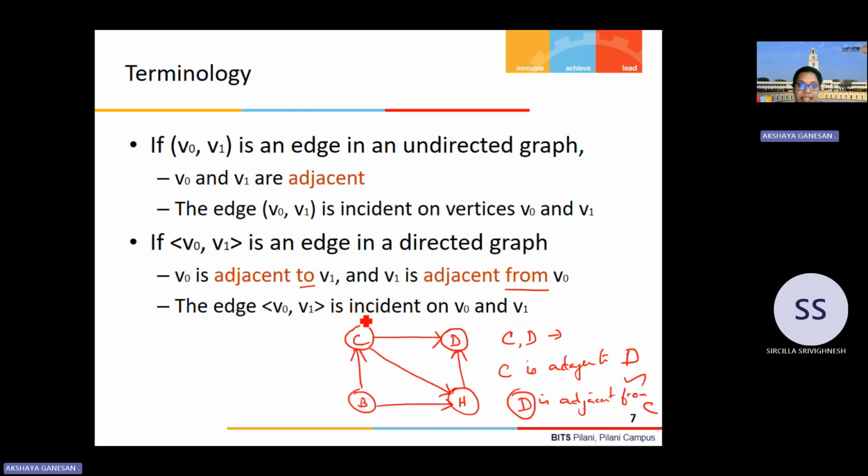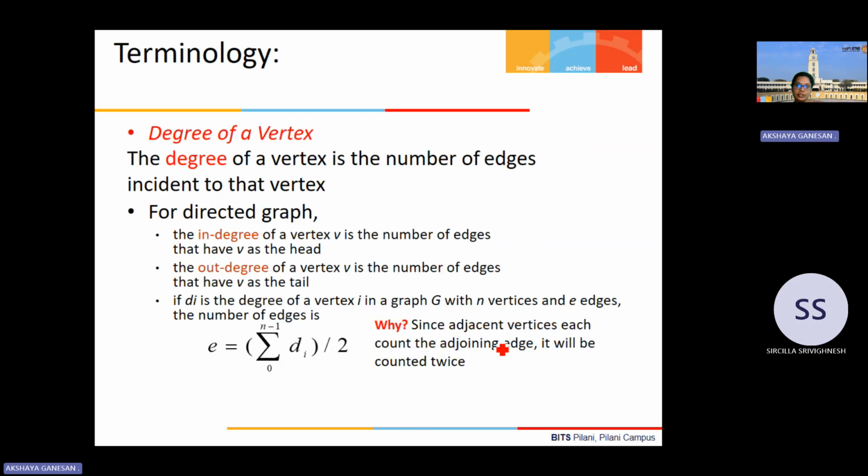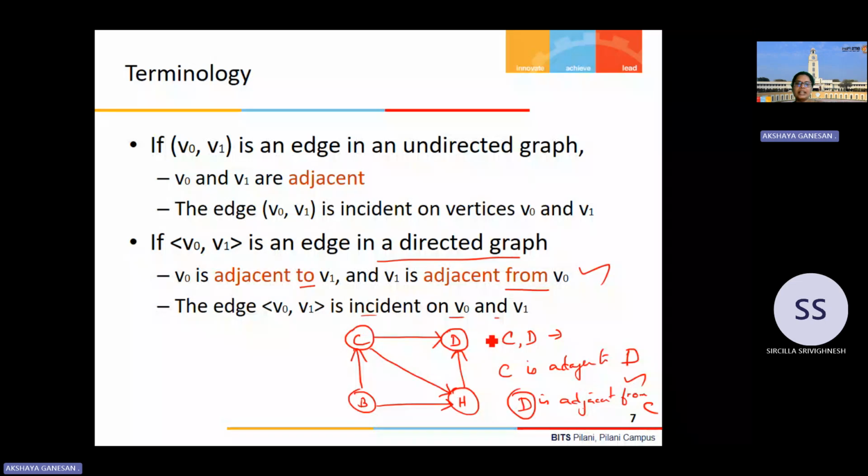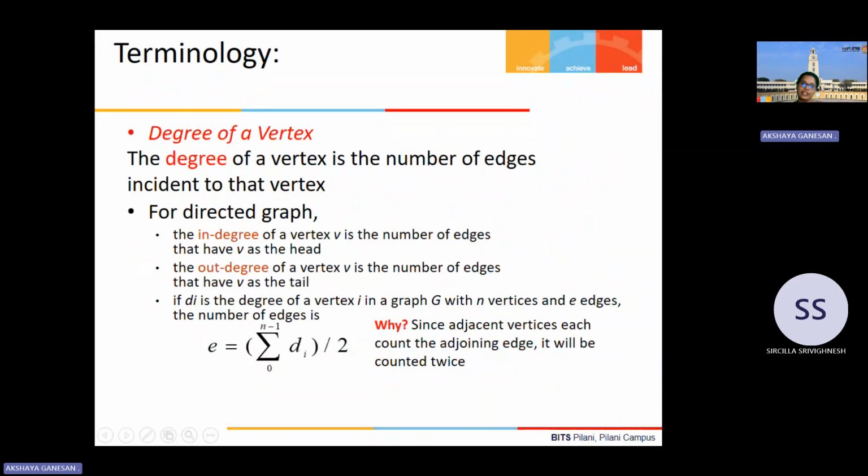So the edge is incident on V0 and V1. In a directed graph, that is more important. You have to see whether they are adjacent, meaning they should have a direct path between each other. In an undirected graph, it is not at all a problem because they are directly connected with each other.